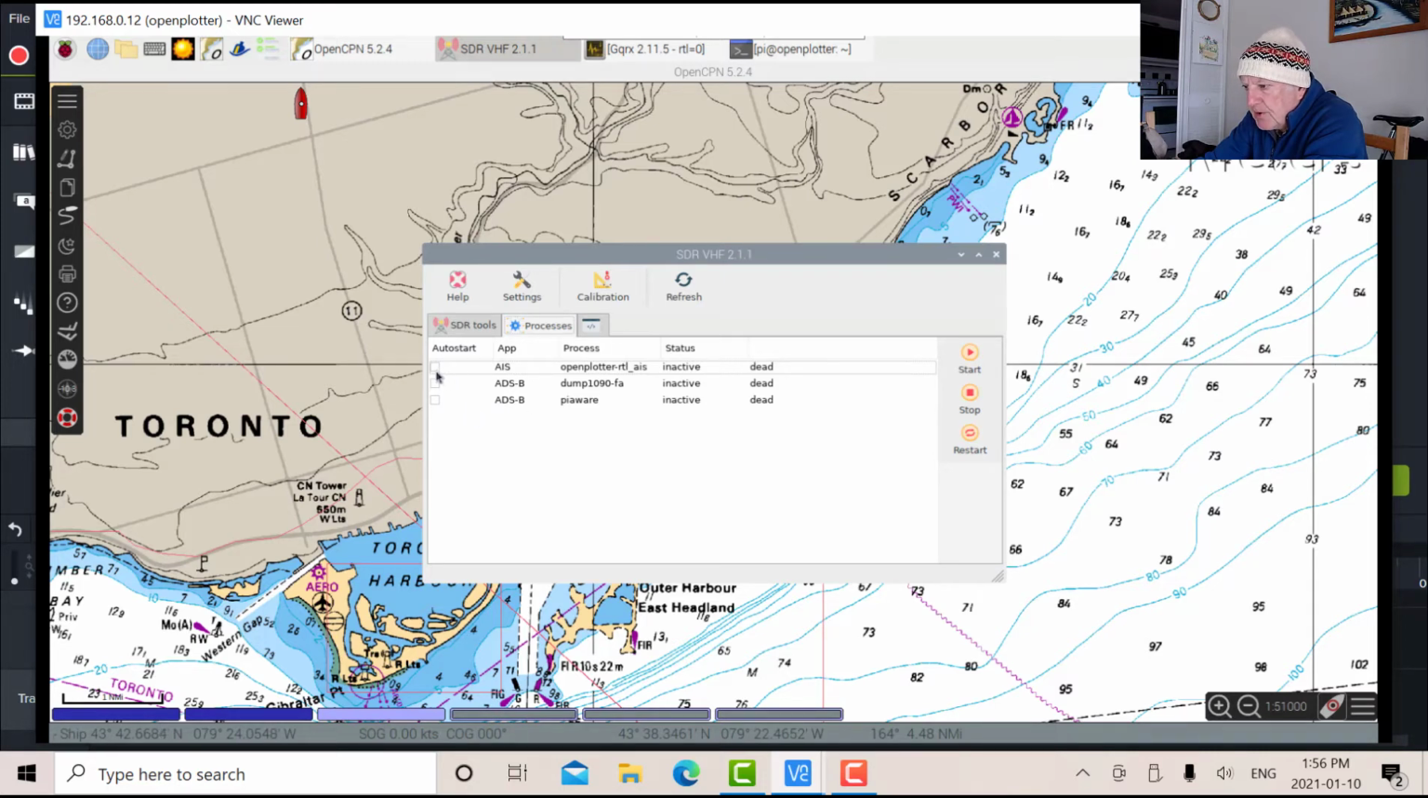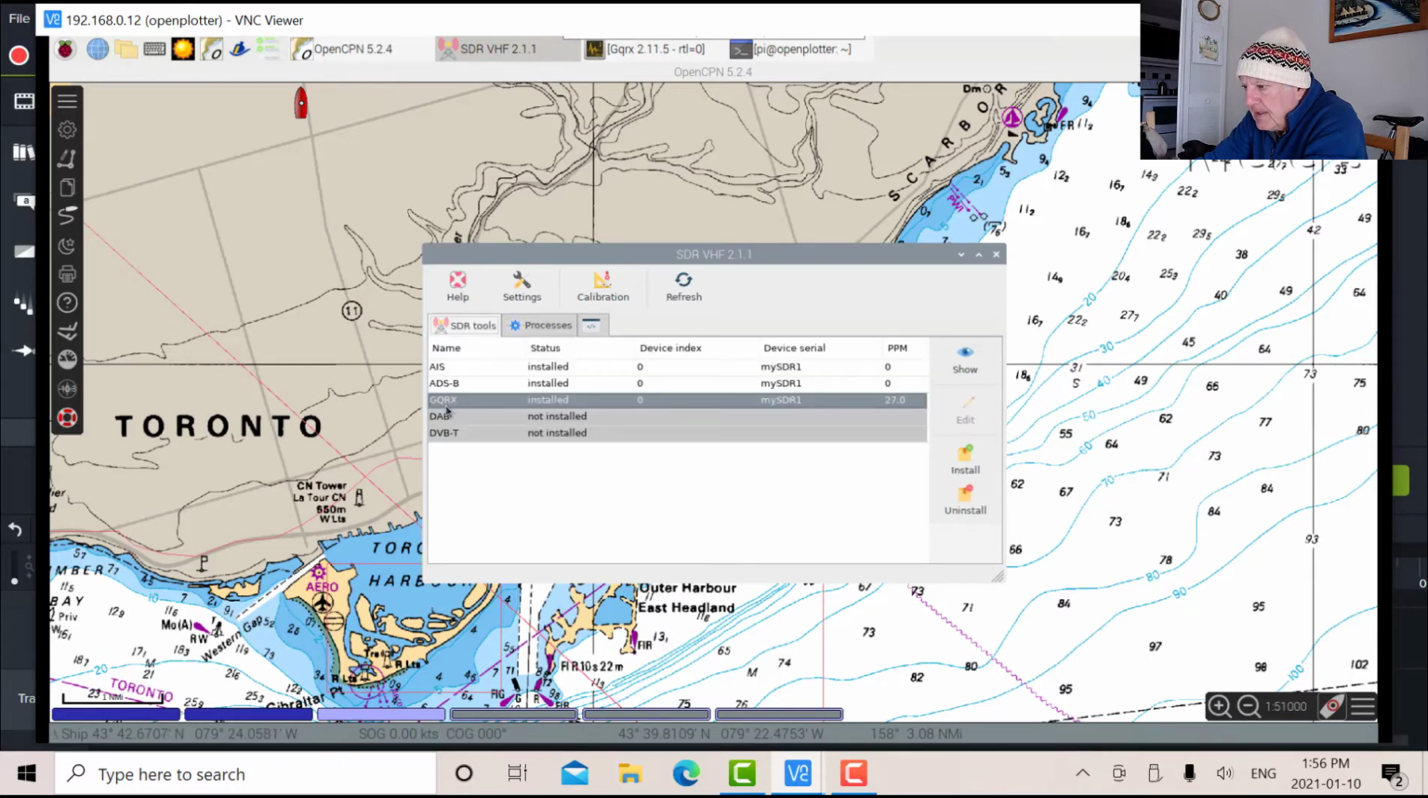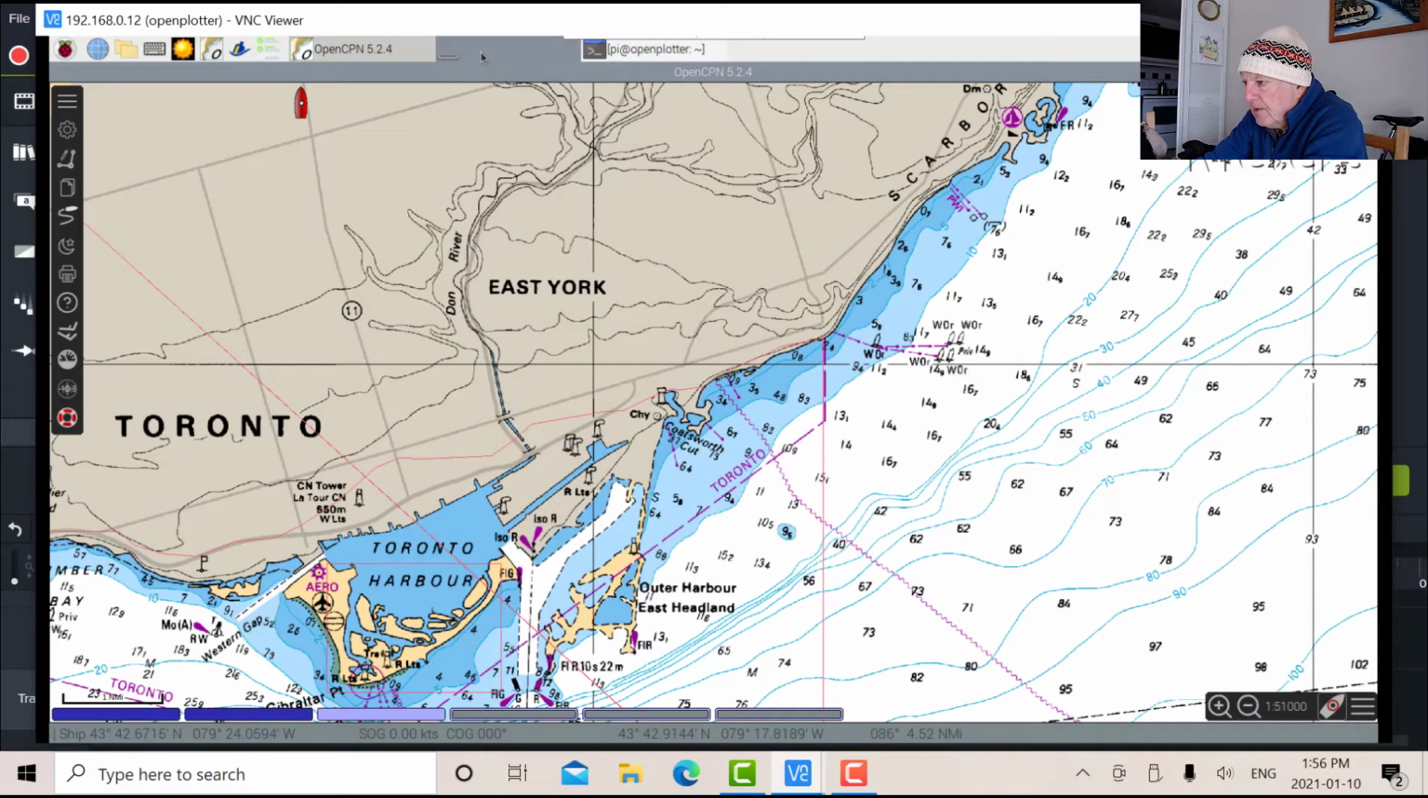In the previous post, we had to check this and start the process to use AIS, but I've unchecked it and stopped it so I can use it on GQRX. So that's something you have to do. Okay, so let's go to GQRX.